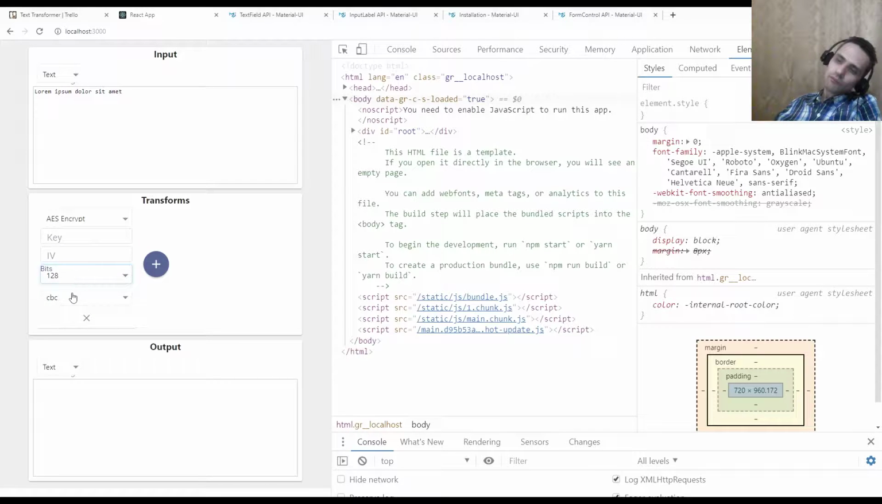Okay, now we have two drop downs, correct drop downs with values for bits. Now we have everything we need to perform AES encryption on the text. All the user input we have. I'm not sure how much time is it now. Okay, it's 55 minutes of the stream now.